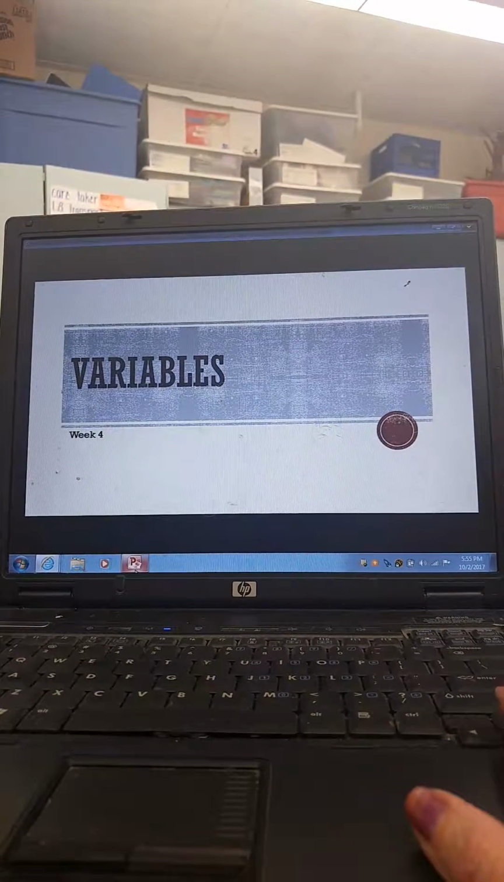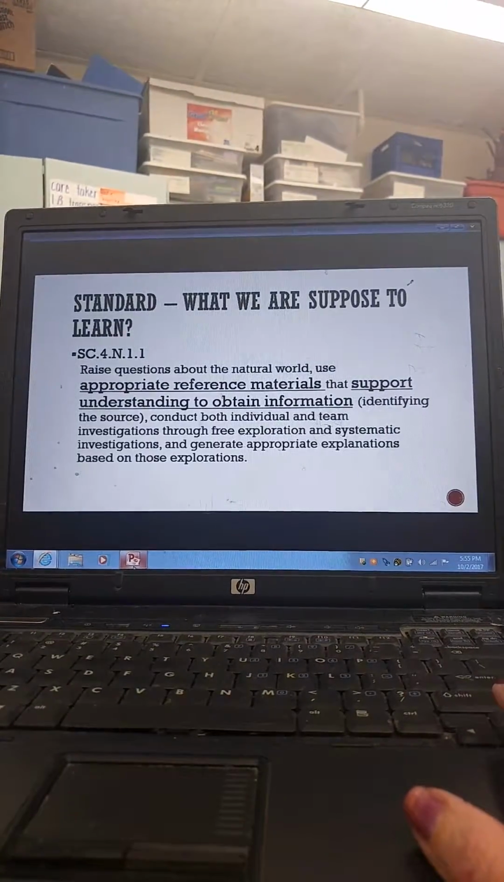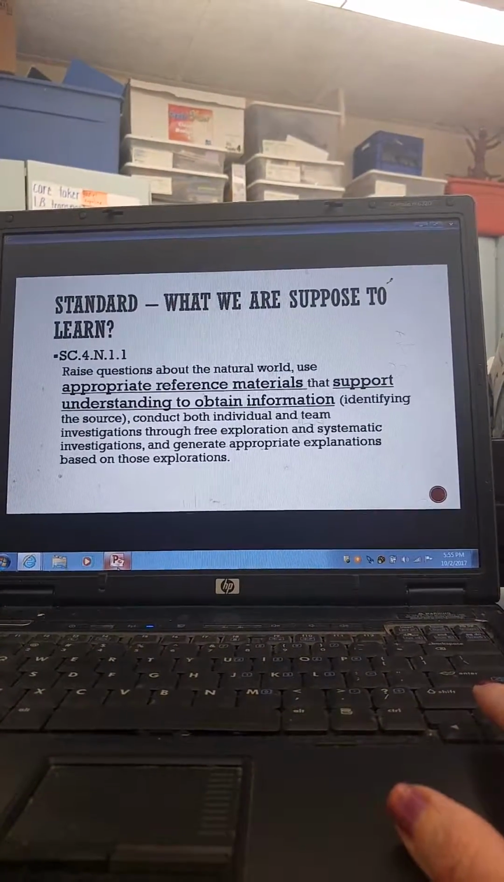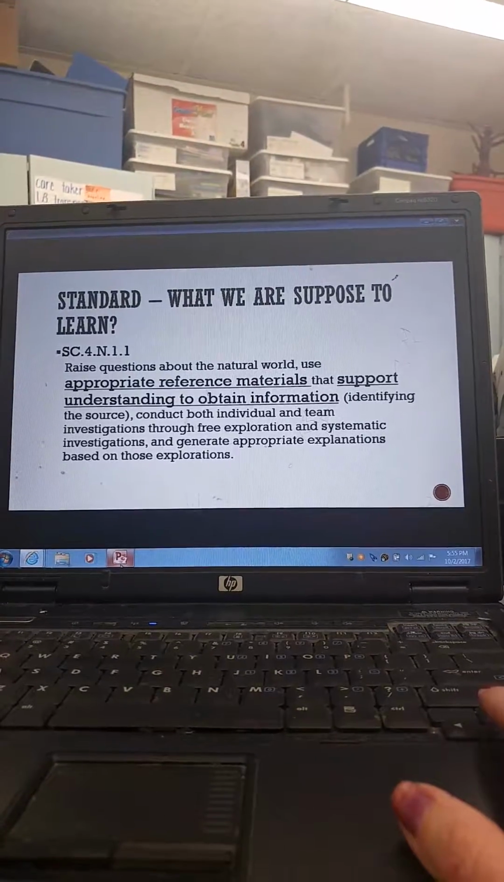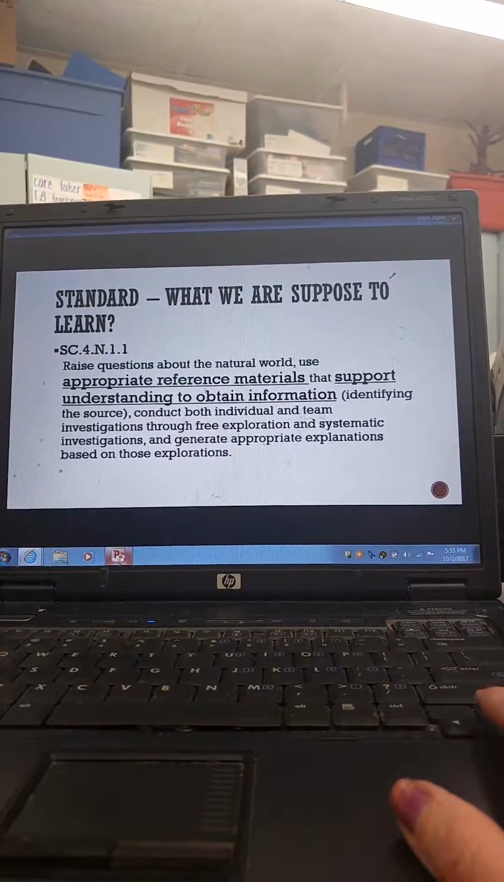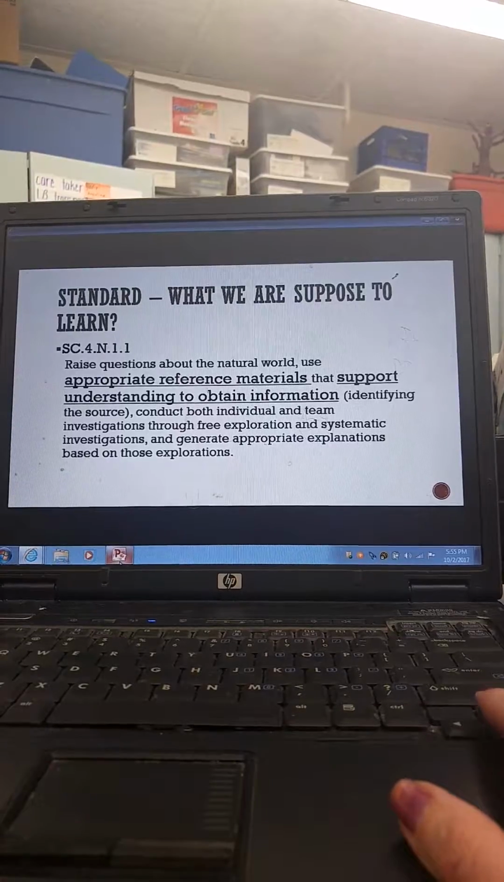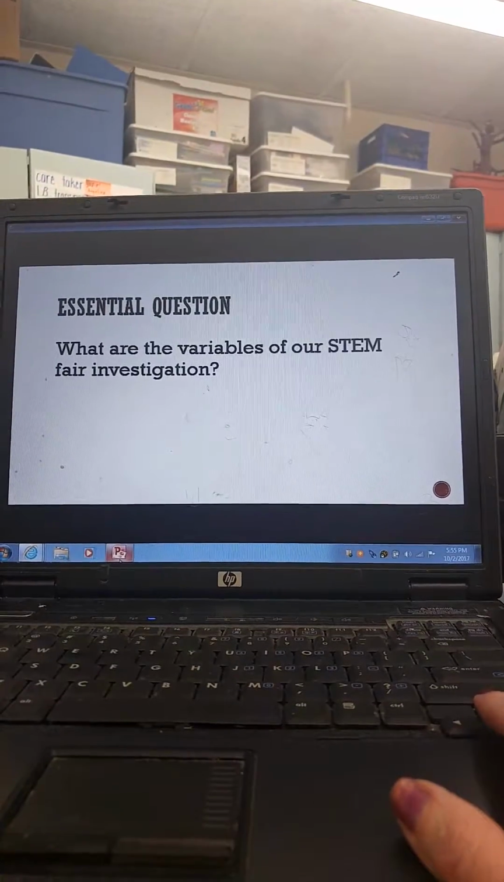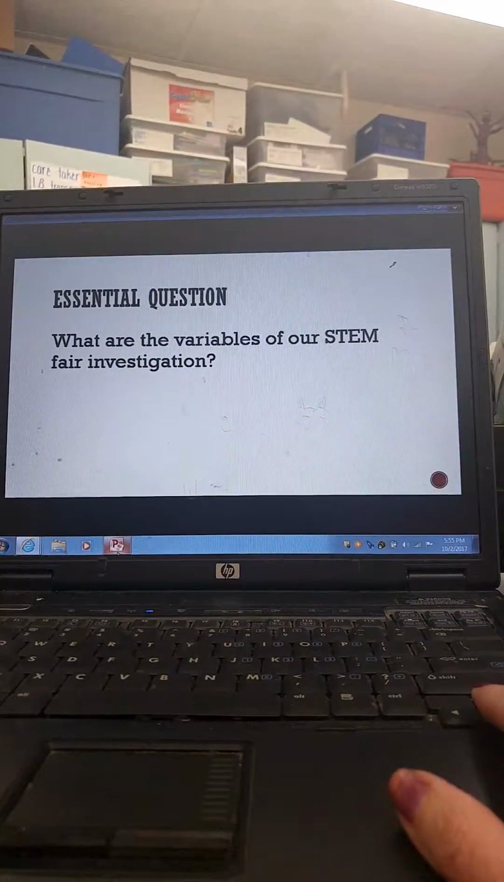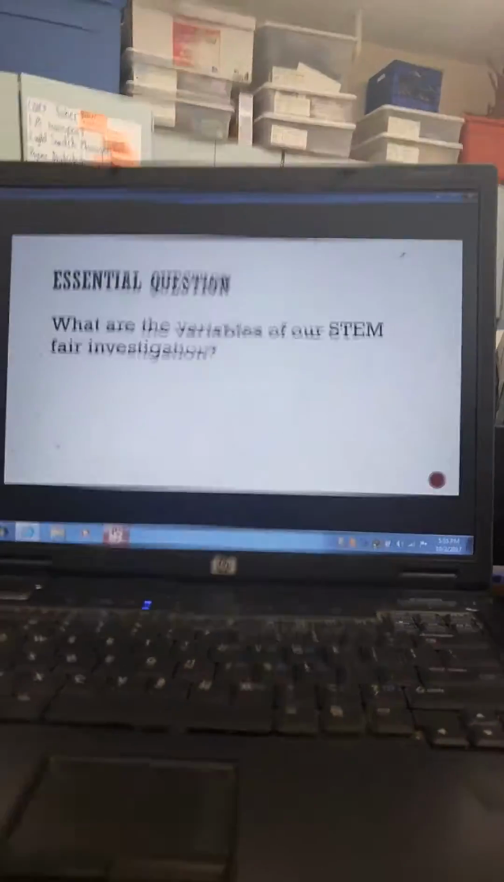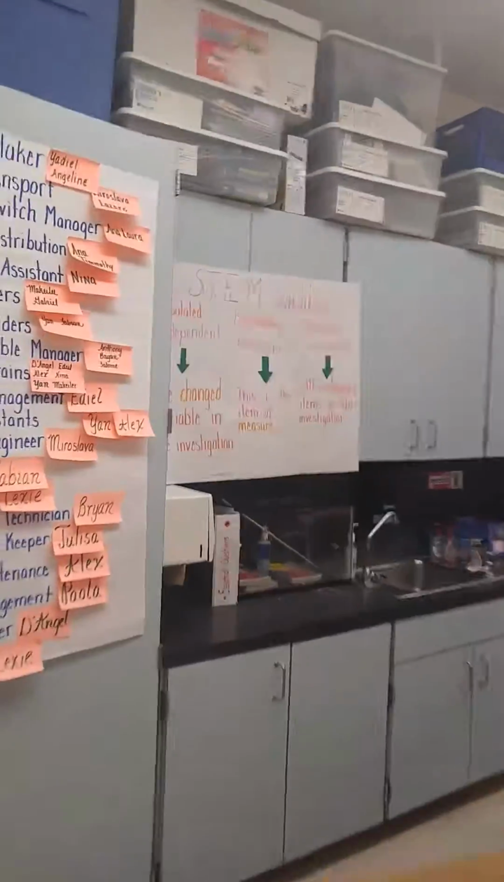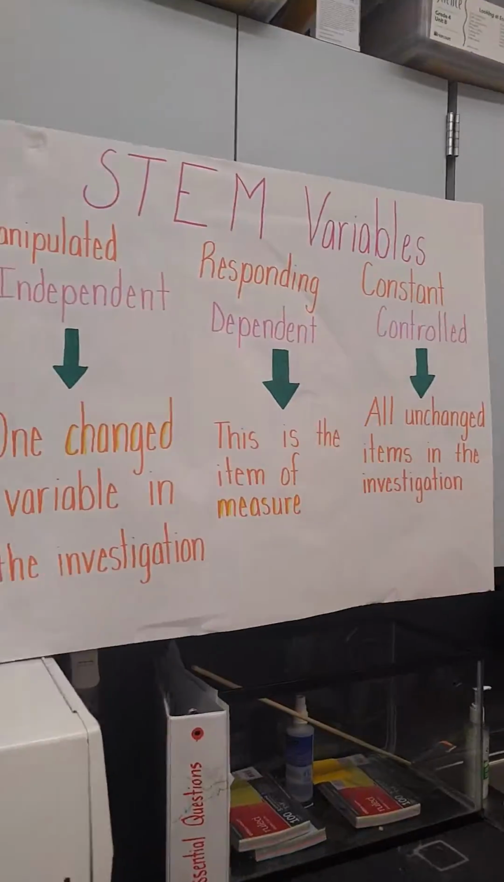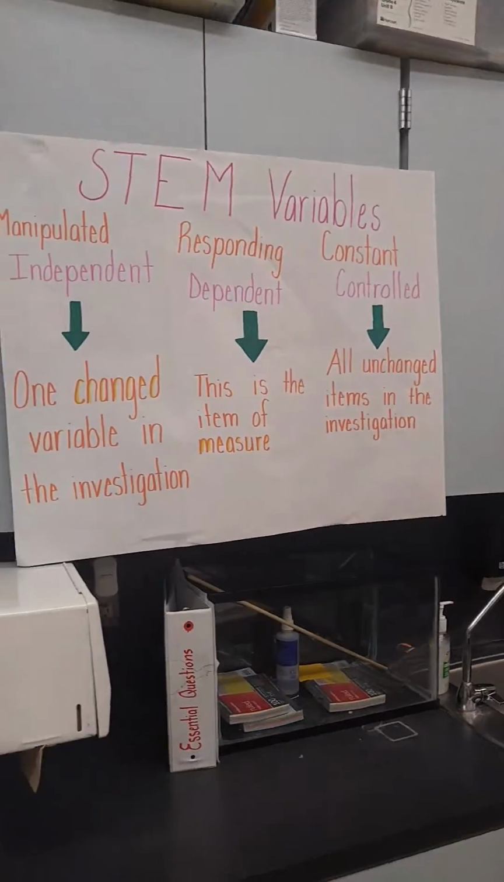So this is variables. This is week 4 of the STEM Fair project. We have our standard that we have to learn, what we are supposed to learn. We're still using appropriate reference material to support and understand to obtain information. The essential question for today is, what are variables of our STEM Fair investigation? And I want to come over here real quick to show you an anchor chart that we have in the classroom so that kids can make sure they get it.